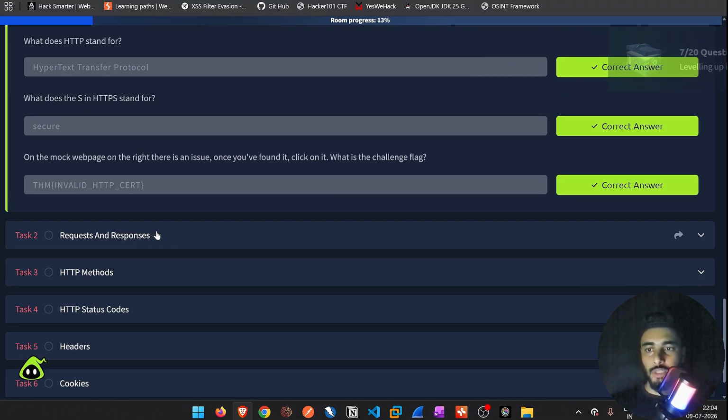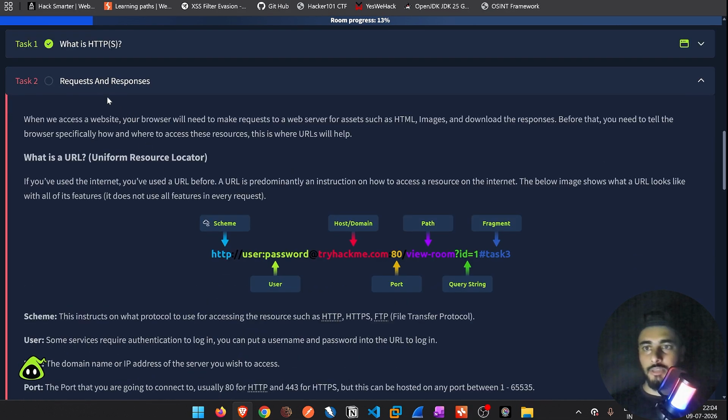Now let's go to our task 2, that is requests and responses. When we access a website, your browser will need to make requests to a web server for assets such as HTML, images, and download the responses. Before that, you need to tell the browser specifically how and where to access these resources. This is where URLs will help. What is a URL? That is Uniform Resource Locator.